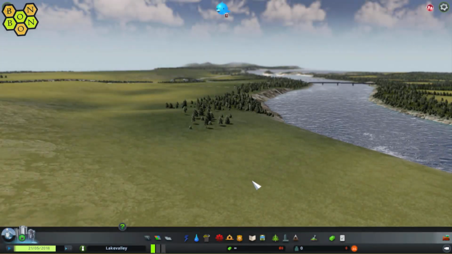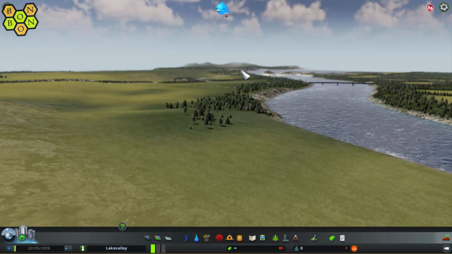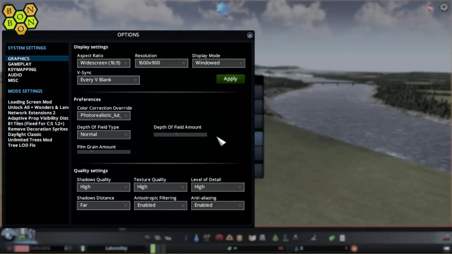Come back out of that. You can see it goes out of focus the further you get away. I like to have it switched completely off. That's just a personal thing. Film grain amount, that is fairly self-explanatory. You won't be able to see too much of a difference by me moving this around, but obviously that adds film grain to your screen and removes it depending on how you slide it up and down. It won't show too clearly on the screen as we're looking at it now.